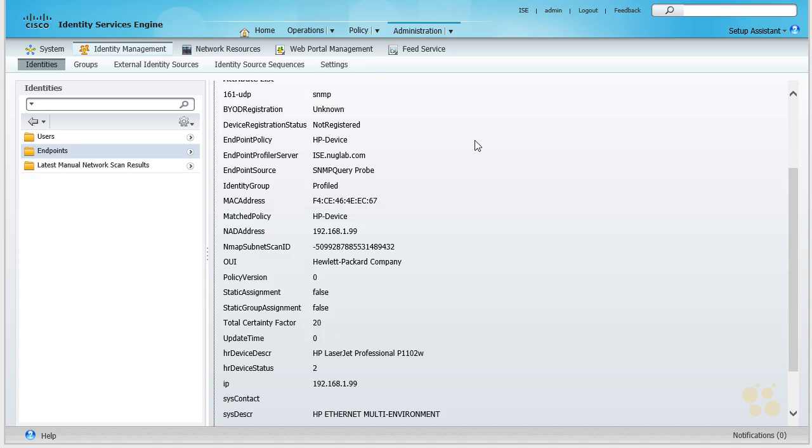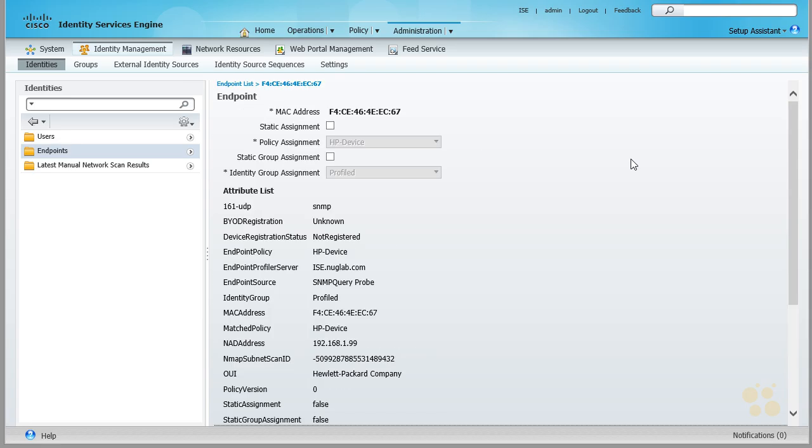Now, in our profile settings, if we had said to go ahead and use SNMP, we would want to make sure we have the correct SNMP configuration set up.